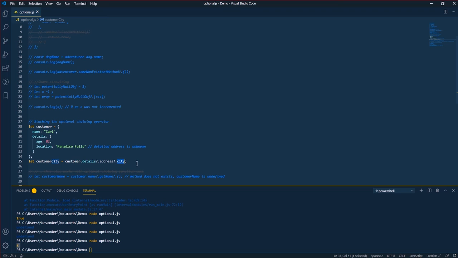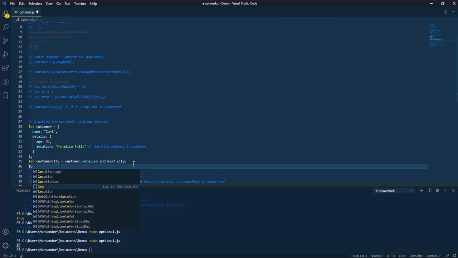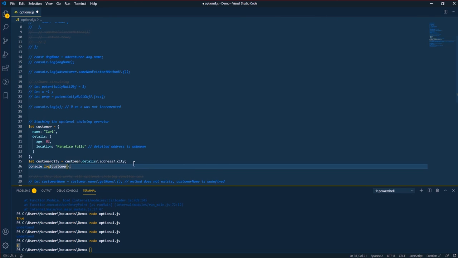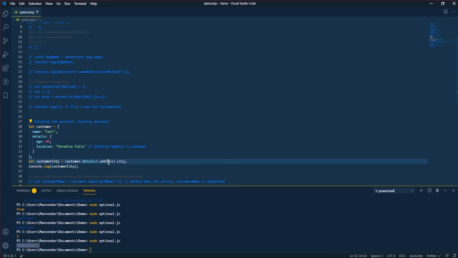So when we run this one, let's print it. What will happen? You can see the value is undefined. The reason is that the address property does not exist inside this particular object. Because of that, it is giving you undefined.